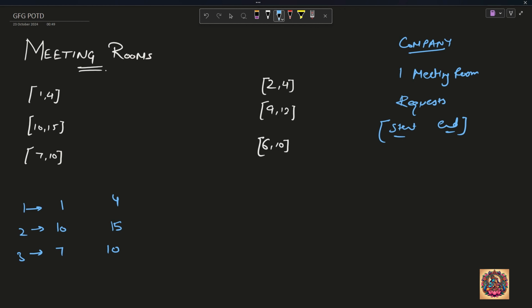So if I try to think of it, what is it saying? If I try to plot them on a graph, 1 is lying here and 4 is lying somewhere here. That is, I want a meeting to go from here to here. This is my first meeting. Second meeting says I want to start at 10, I want to end at 15. Second meeting is this much. Third meeting is 7, so that will lie somewhere here and it will end at 10. That is this much, right?